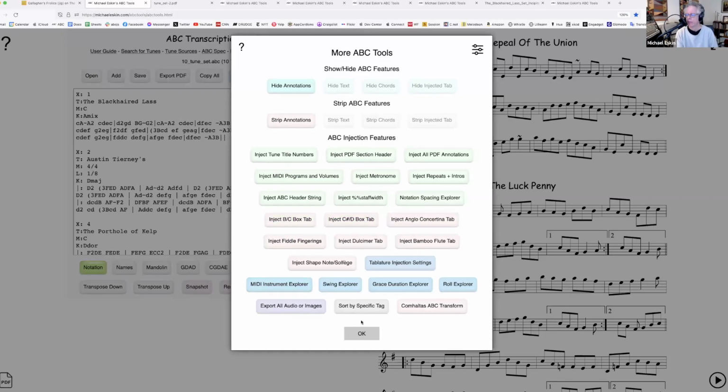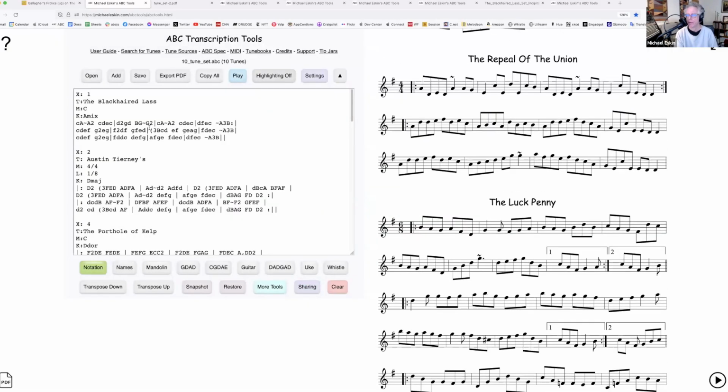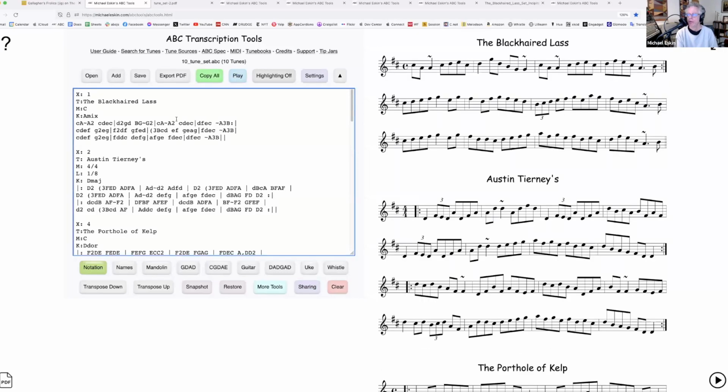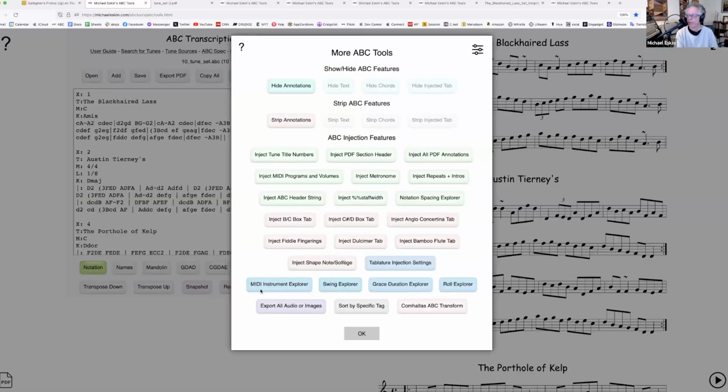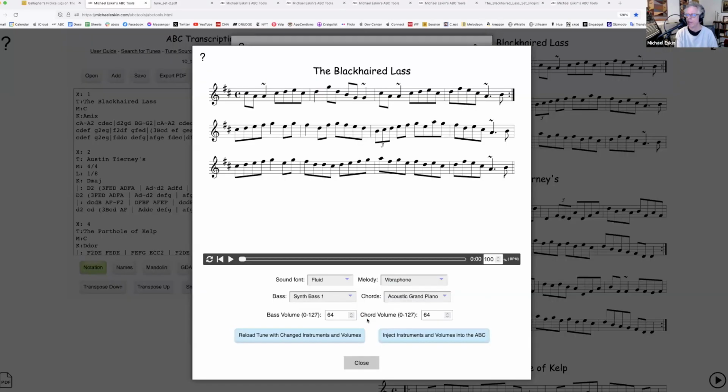The other one that's kind of fun that I highly suggest playing with is if you go into more tools, there's a whole bunch of stuff down here called explorers. We'll talk about the tab injection and all that at the end; that's very esoteric and specialized. The explorers are kind of fun. The idea is that you've got this tune, but you really don't know what sound you want for it or what sounds best. So this lets you try out different sounds.